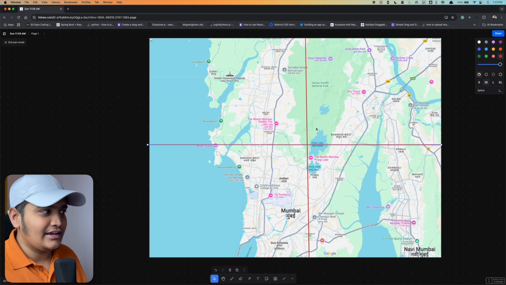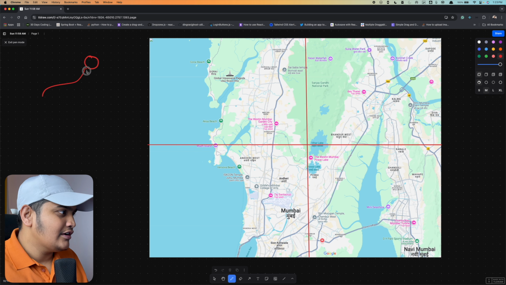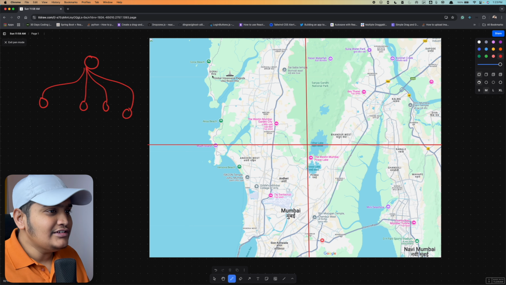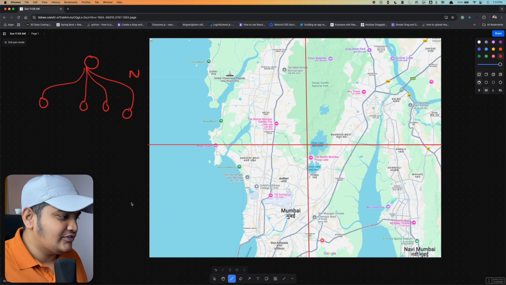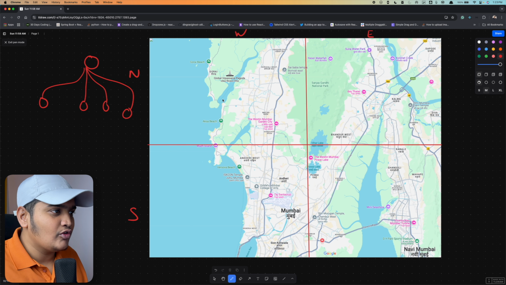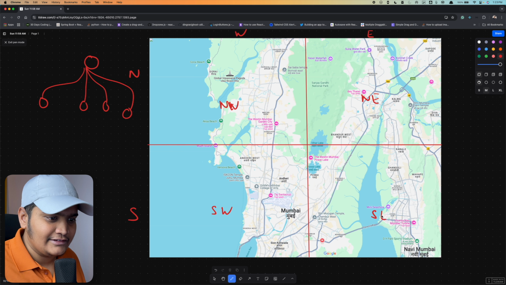If I represent this graphically, this is a node, and it has 4 different child nodes. Okay, this is a representation of your quad tree. Now this representation will be this way: this will be your north, this will be your south, this will be your west, and this will be your east. So this quadrant will be your northwest, this will be your northeast, this will be your southwest, and this will be your southeast. Okay, and your location would be somewhere here.